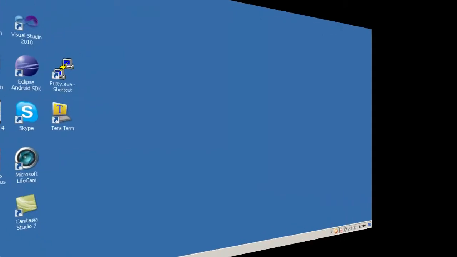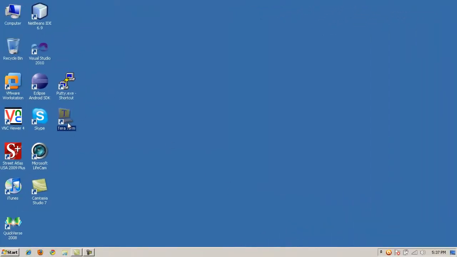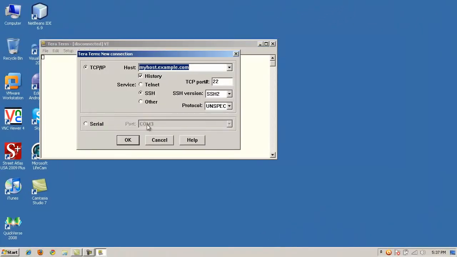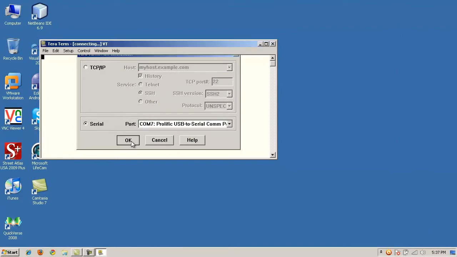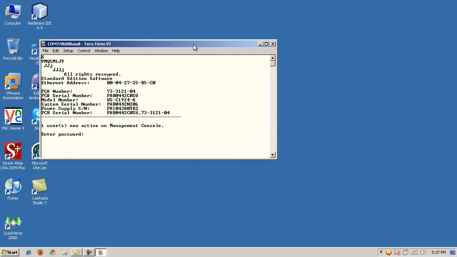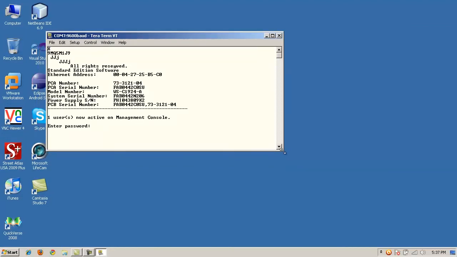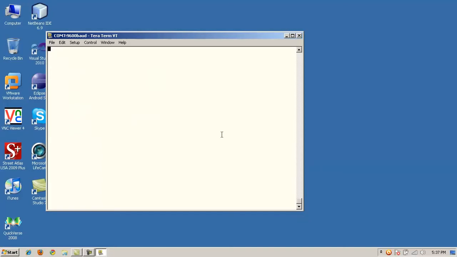Alright, now you can see now we're connected. Now we're just going to use hyperterminal. And now we're just going to open up TeraTerm. And I'm going to select a serial connection and COM7, my Prolific USB to serial adapter. And now I'm logged into the switch, the 1900 catalyst switch there.